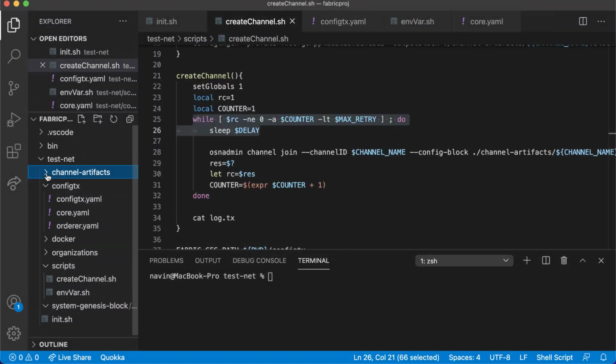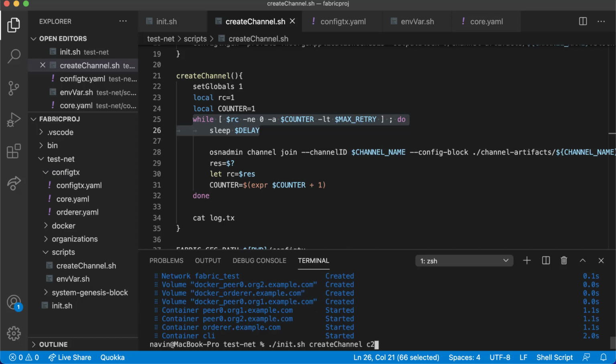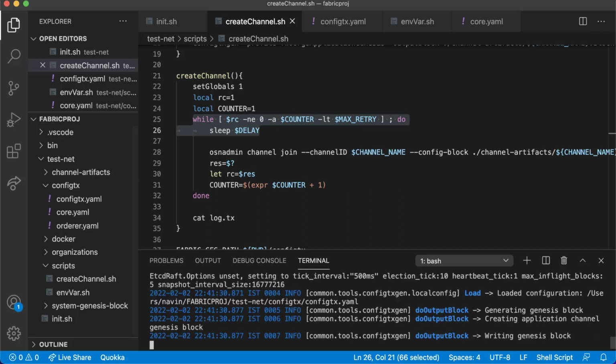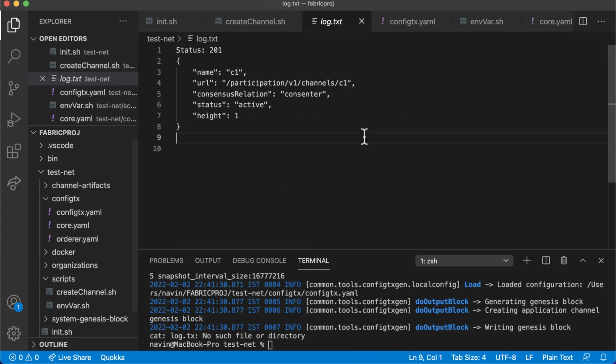Okay, so you can see channel artifacts are empty. And now before we do anything, let me just bring down the network and then we'll bring up the network. And now let's try to create the channel with channel 1. And okay, it is trying to create a channel and the output says channel created. You can see we got a name C1. We got the status active, height 1, because that's the first block, the Genesis block.